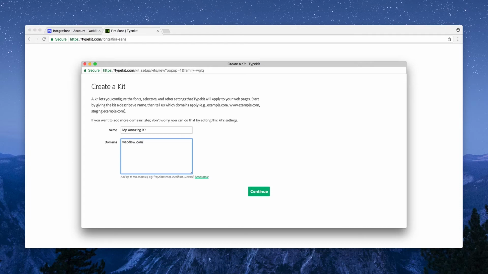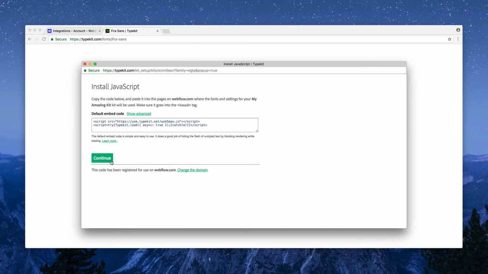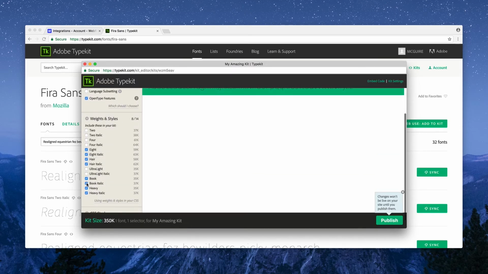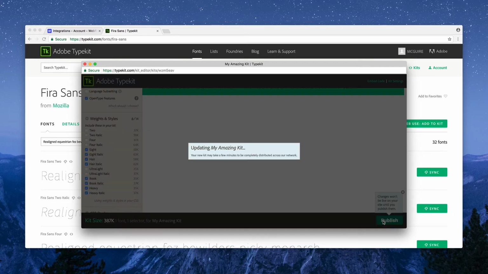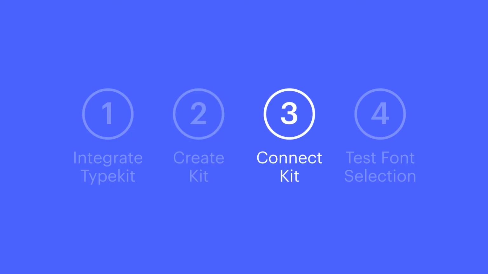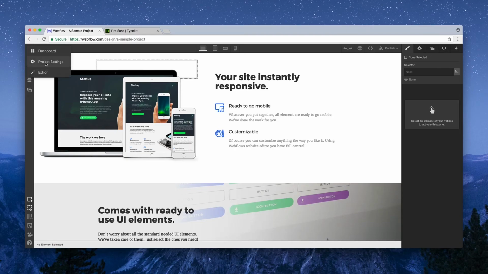For now, you can put anything you'd like because Webflow will automatically link up your site later on in the process. After adding your font selection, you can choose from the options on the left to customize. Publish the changes, and you can head back over to Webflow. That's creating your kit.